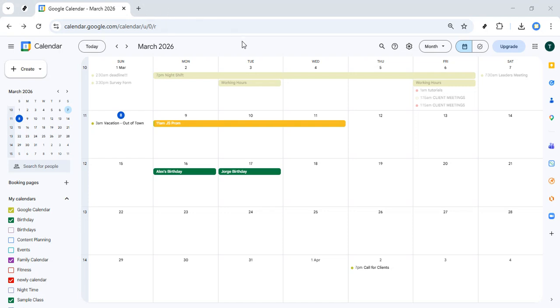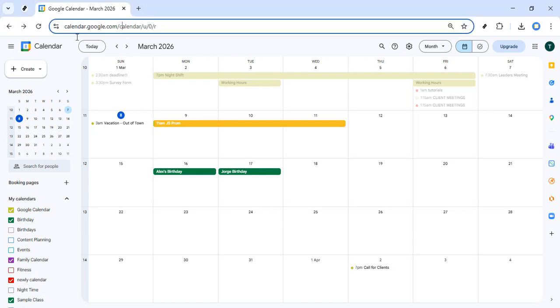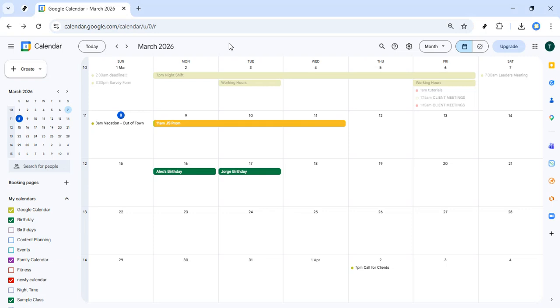First, open your web browser and go to your Google Calendar. Make sure you're signed in with the Google account you want to use with Zoom. It's a good idea to double check that this is the same account where you usually manage your meetings and events, so everything stays in one place.